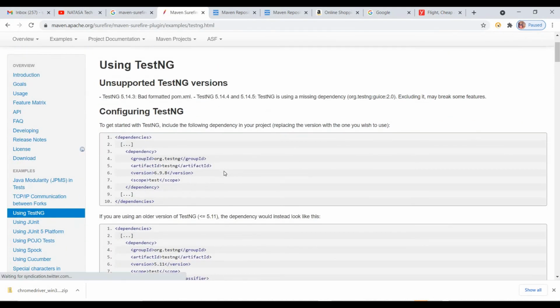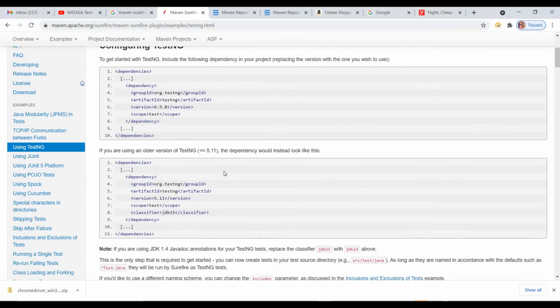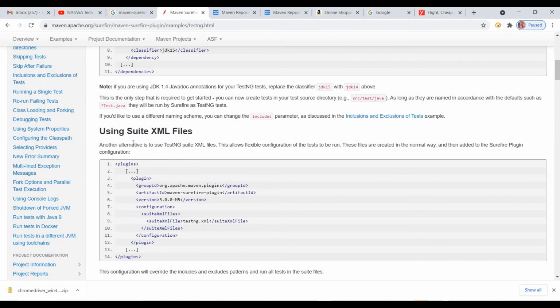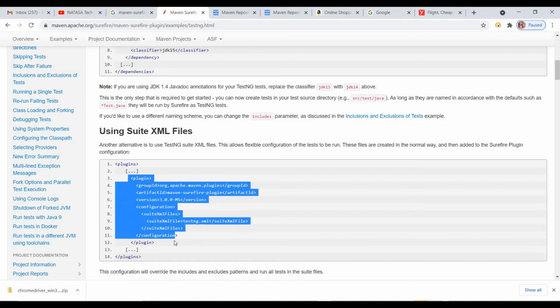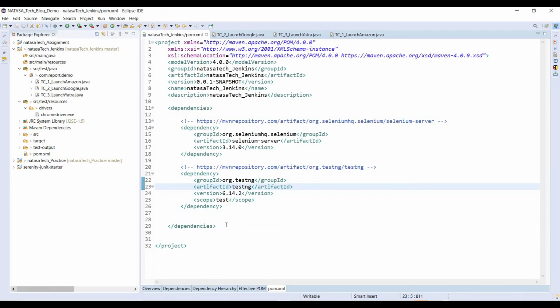So here it will give you the information on how we can generate the report with TestNG using that Maven Surefire plugin. Okay, so here you just come down to using suite XML files. This is what I am expecting. So you copy this one, or else you can copy the whole thing. Plugins, go to Eclipse. After closing dependency, because this was dependency, now we are adding build plugins.